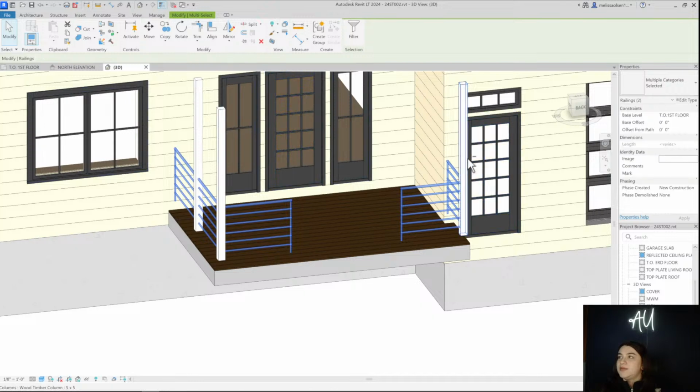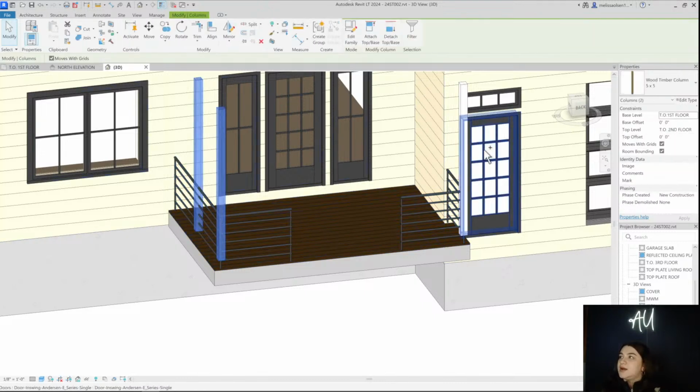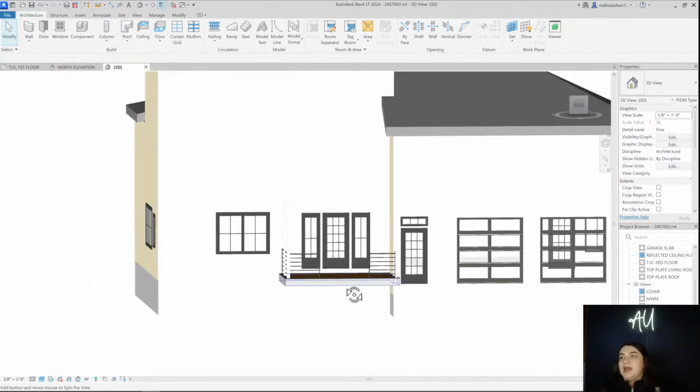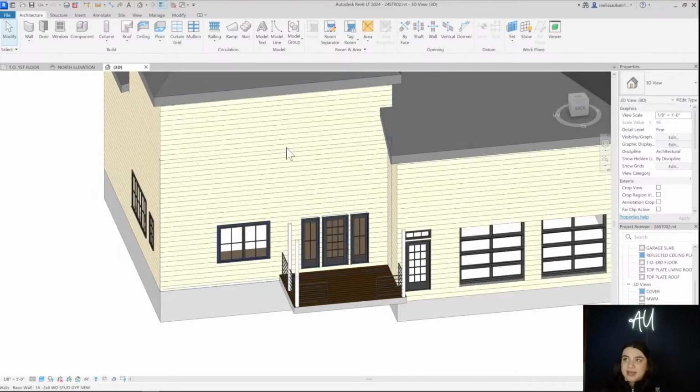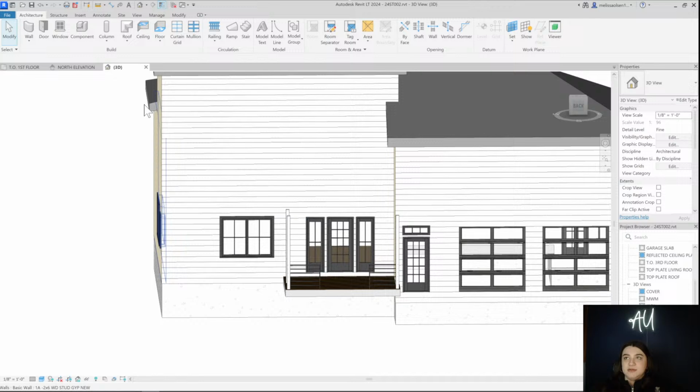I guess it won't let me move everything at once, so we're just going to move that negative 6. And we're going to move these down negative 6. And then let's place a roof, and then something about these windows doesn't feel right.